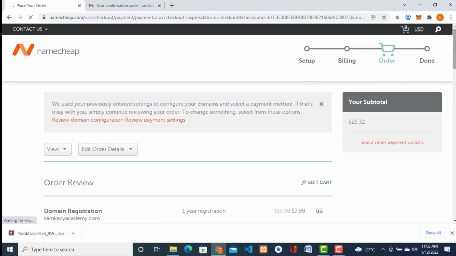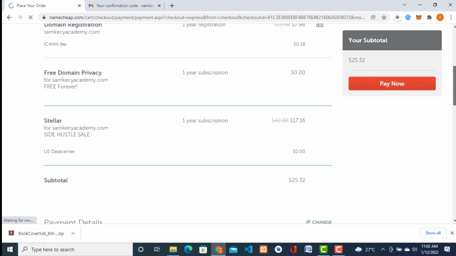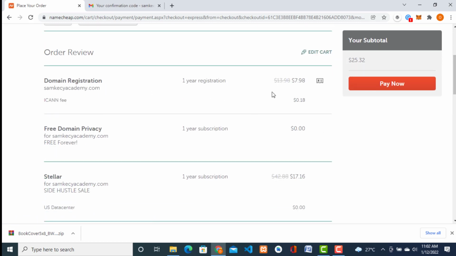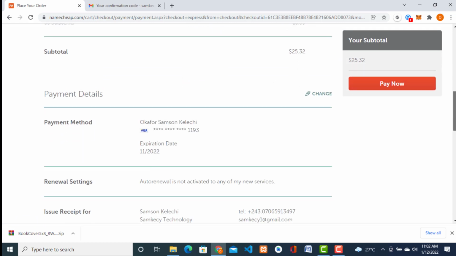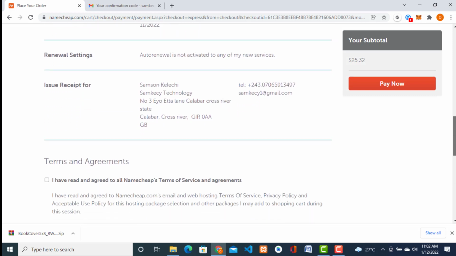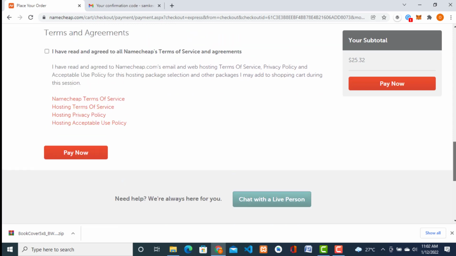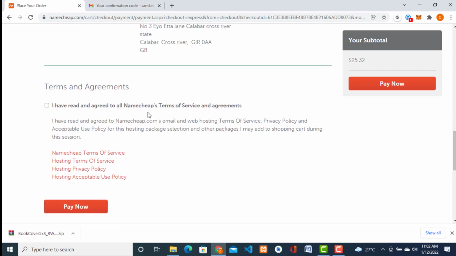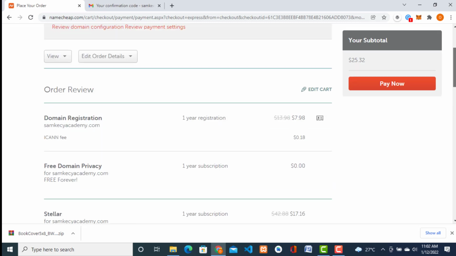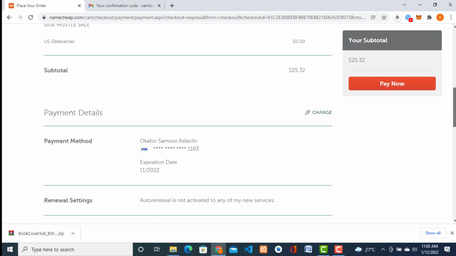So after confirming our order, you can click pay now. Just review your settings, review everything, all your options. Make sure that what you did is what you want. So when you're done with this, choose I agree to the terms and condition. But mind you, you're going to add a payment method, how you want to pay.